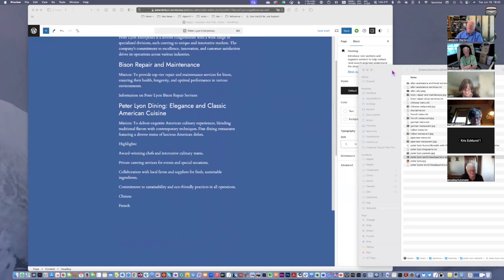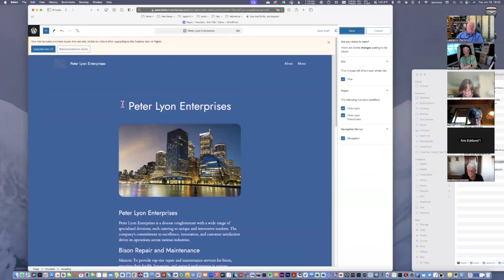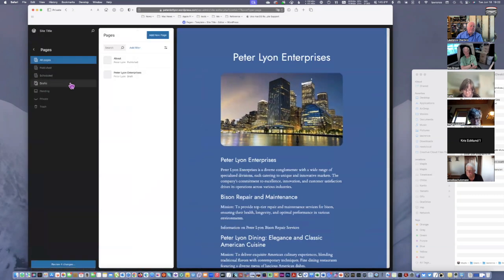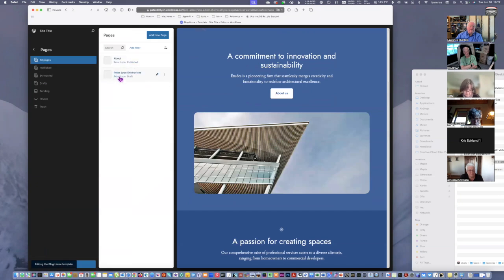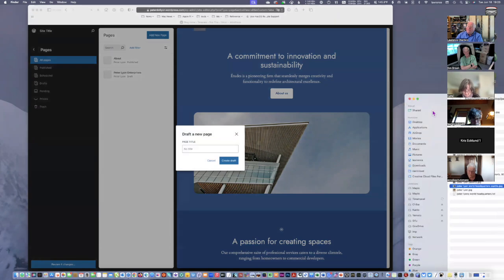And we think that's a good start here. So we say save. And so I've got two things now that say that they're about. Why do I have two things that say they're about? I have no idea. I'm going to go back up here and say all pages. There's an about page and there's a Peter Lyon Enterprises page. And we want to add a new page, and we're going to make this one about their bison repair business.